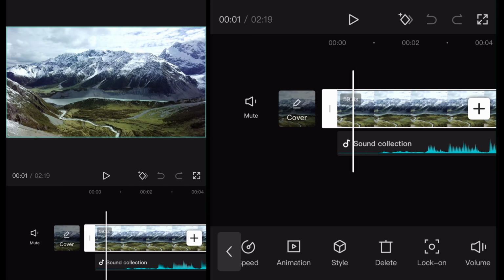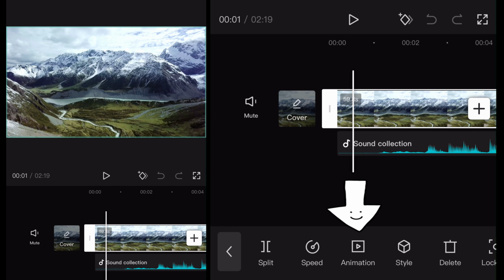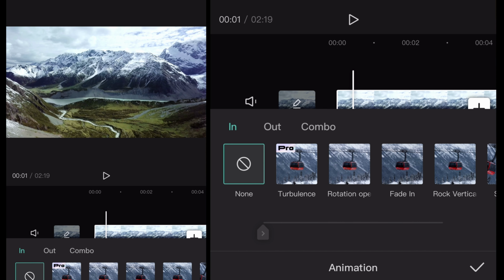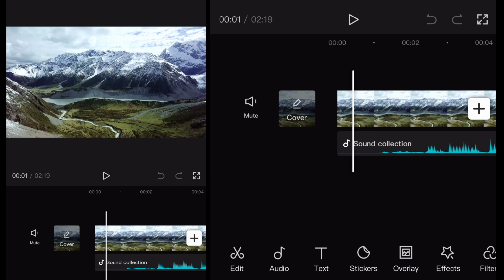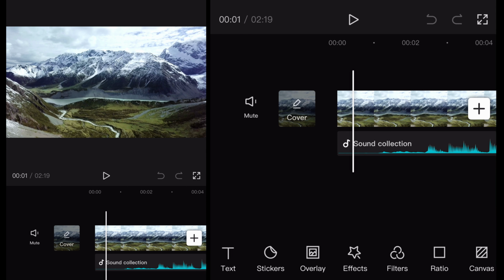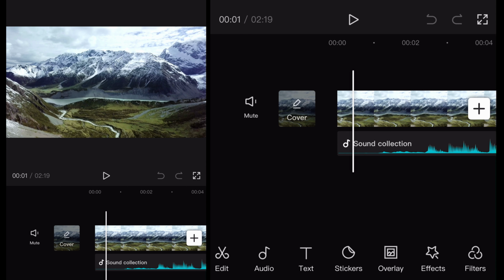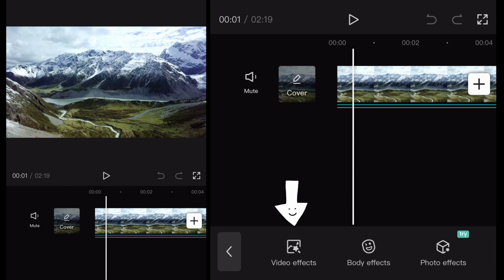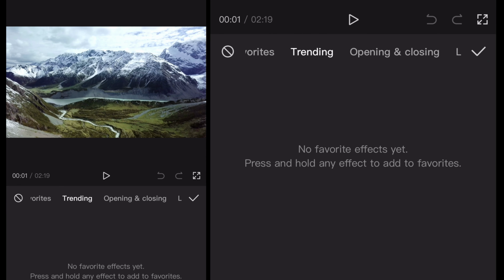So when I click on animation, you'll see an in and out animation that you can add, but that's not really what we're going to focus on. What I want to do is add in an effect, and specifically a fade in effect and a fade out effect. I'll show you quickly how to get that started. If you just click on effects and then click on video effects, that will open up all the different effects you can see here.